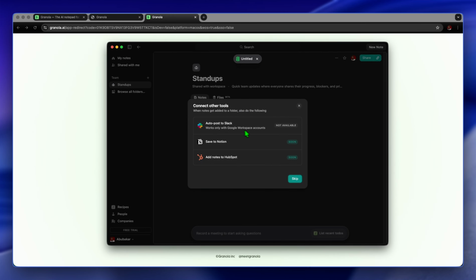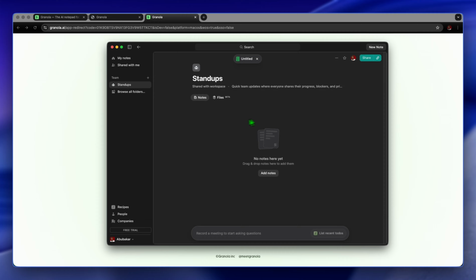Now Granola also has features that are yet to be available to allow you connect these meetings to Slack, to Notion, and to HubSpot. So we're going to close this. Now anytime you have a stand-up meeting, it's ideal that you're going to connect those meetings to this folder, and you can have all of your stand-up meetings under one folder, which makes organizing very, very simple.